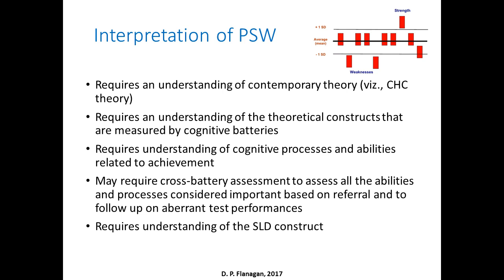Interpretation of PSW may require cross-battery assessment to assess all the abilities and processes considered important based on the referral, or to follow up on hypotheses, aberrant score performances, etc. So oftentimes, as I said, you have to go out of battery in order to measure the full range of processes that have been found to be closely associated with the academic area in question.